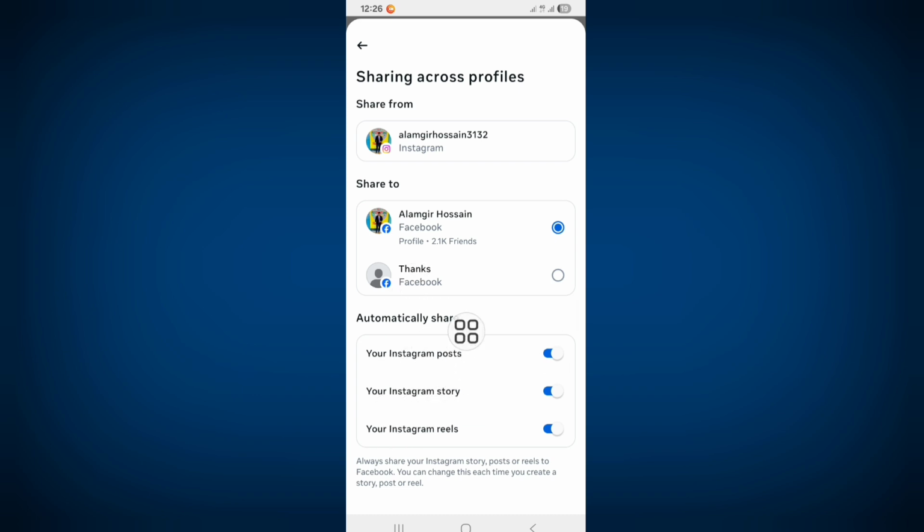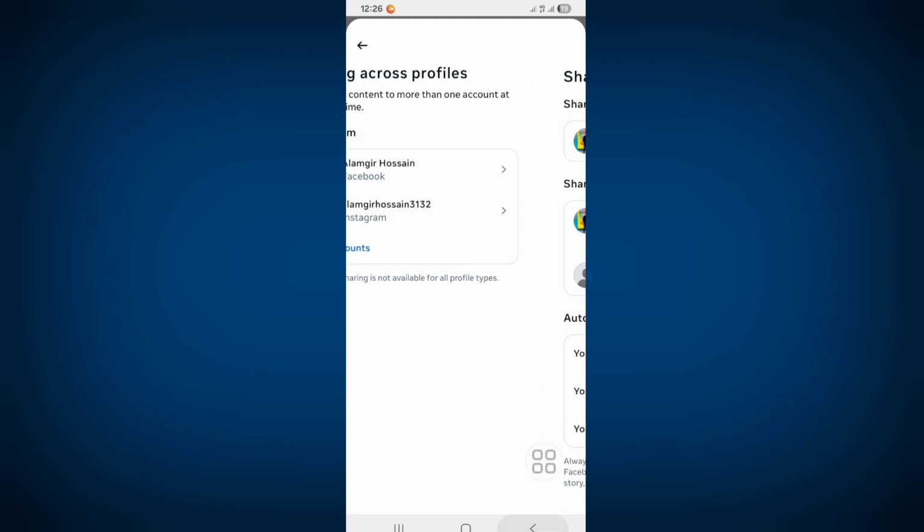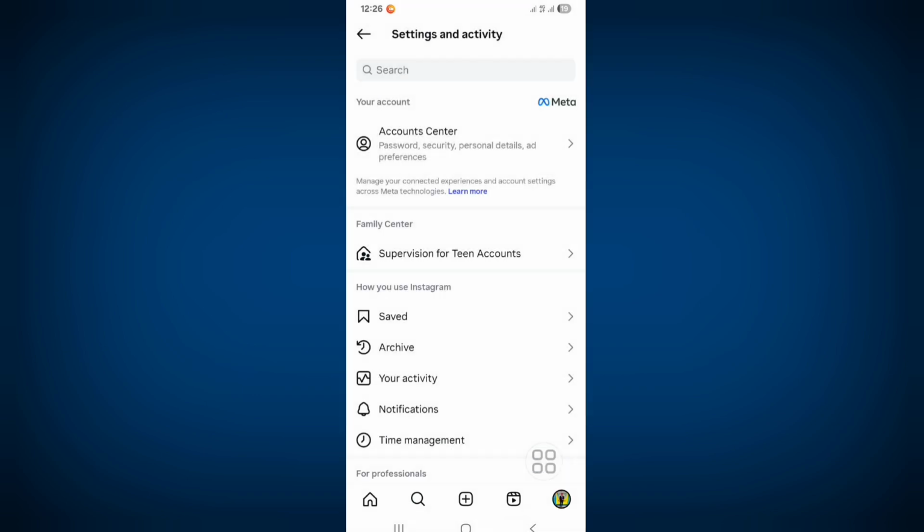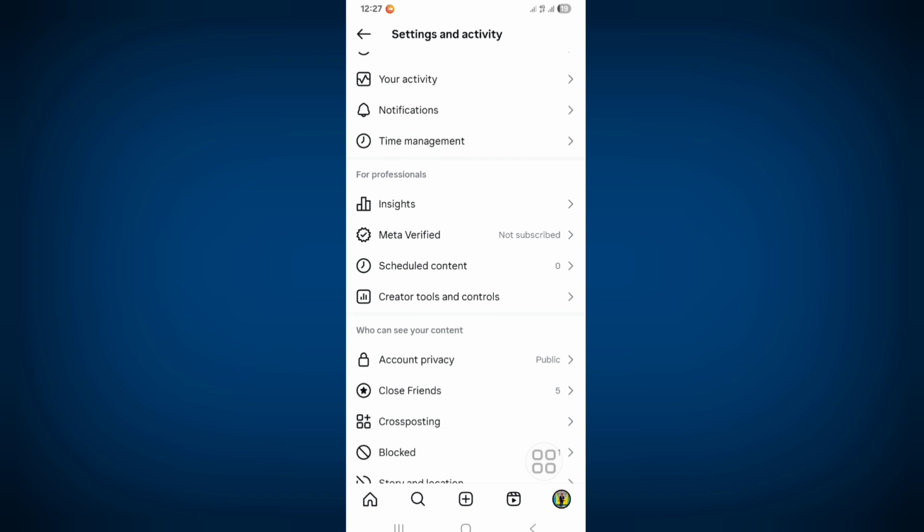Turn off all options. Your Instagram post, your Instagram story, your Instagram reels, turn off all these options. Now go back to main settings, scroll down and go to creator tools and controls.